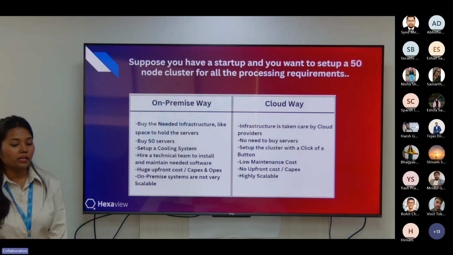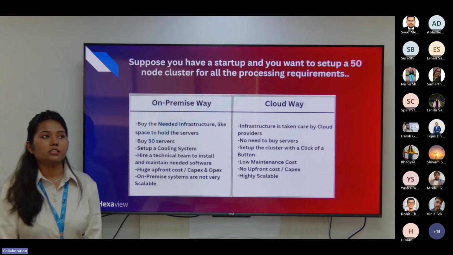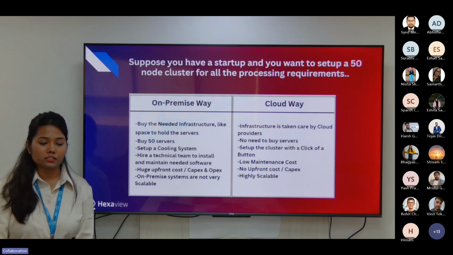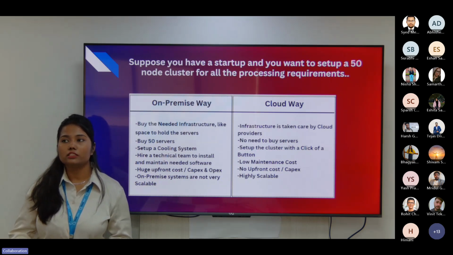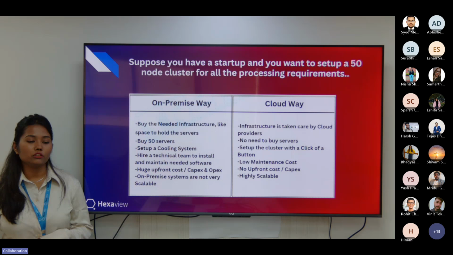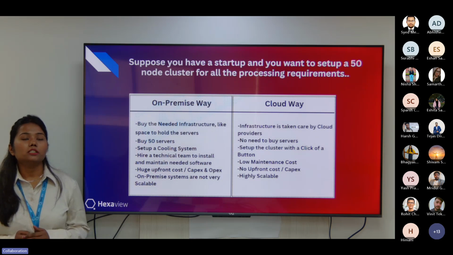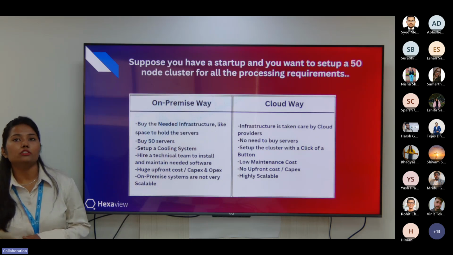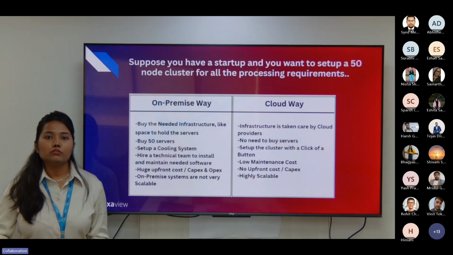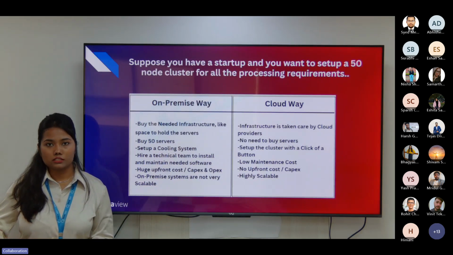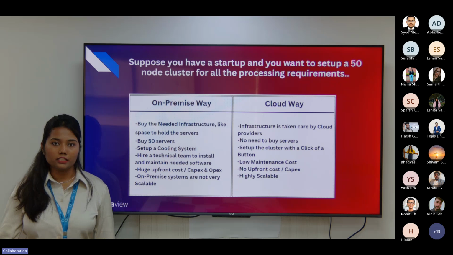Next important thing is that on-premise systems are not very scalable. Suppose the requirement comes for a 70 node cluster, which means 20 extra nodes are required. With on-premise, the person has to buy 20 more nodes, and when the demand decreases, those 20 nodes will be sitting idle.